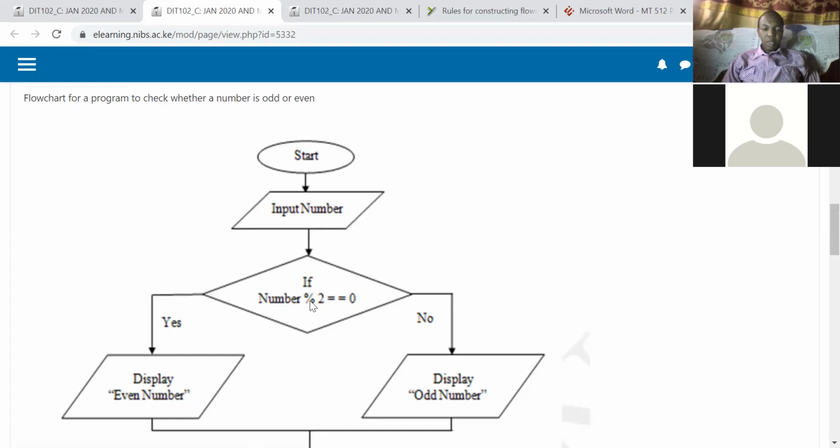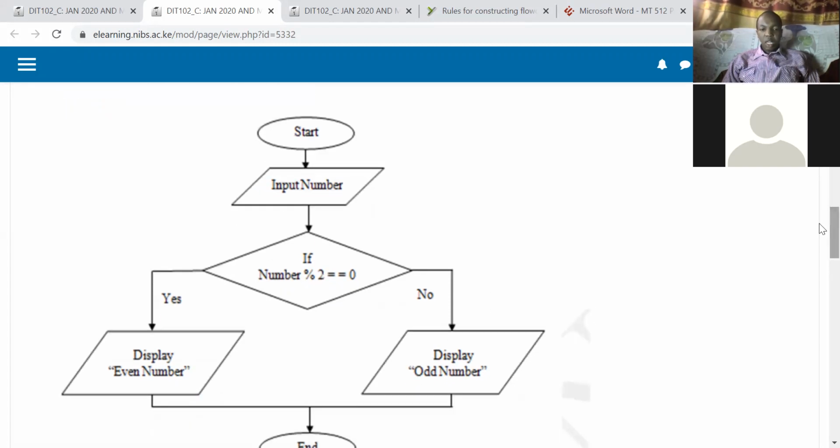Percentage in C programming means modulus. The moment you divide that value by 2, the remainder is 0. So if that value you have entered modulus 2 is 0, the outcome can either be true or false, or you can use yes or no. Any can do, no one will penalize you if you use yes or no or false or true. If our condition is true, meaning that value modulus 2 is 0, the outcome will be that value is even, display even num. But now if that condition is false, it will display odd num.